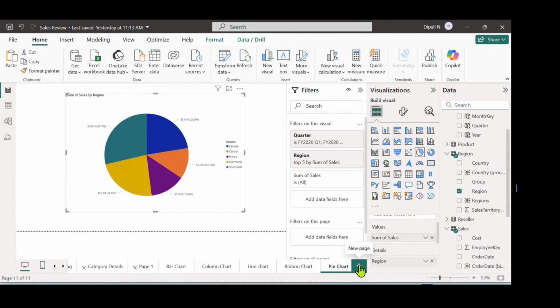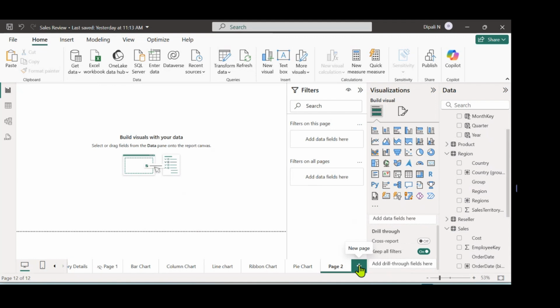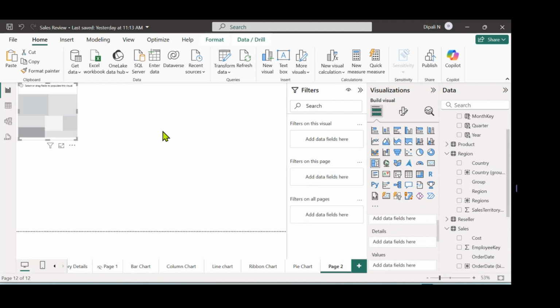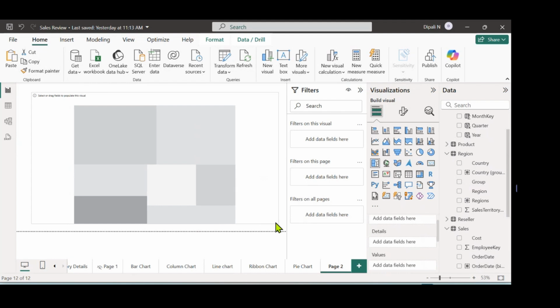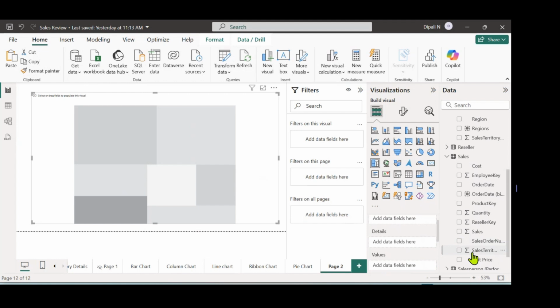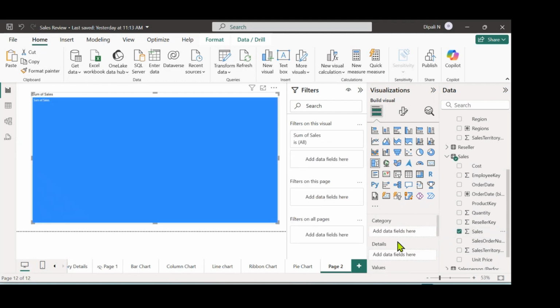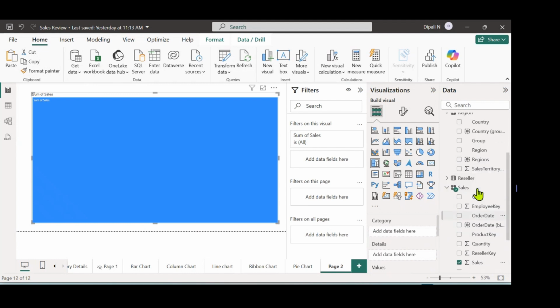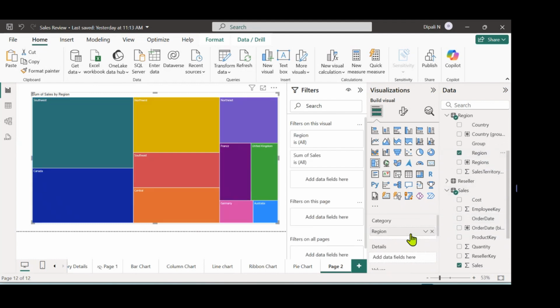And one more basic visual that I want to explain to you is the tree map over here. Just resize it over here, and I want to see the sales. So I will just add sales over here. And under the categories, I will add the region. Okay, it's very easy to understand.